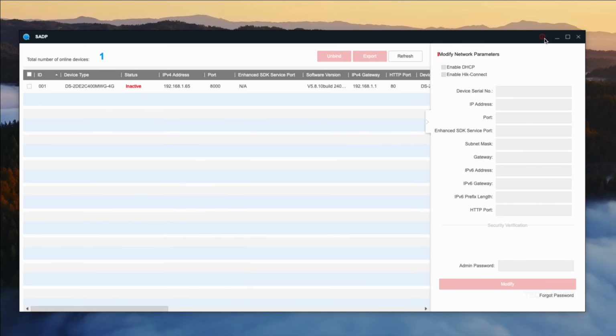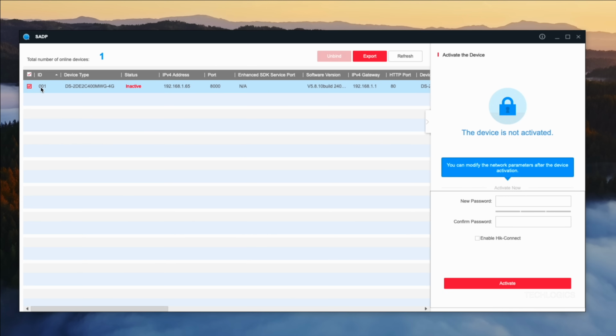This software allows you to quickly detect your camera on the network and easily configure its network settings, ensuring smooth access and management. The SADP, Search Active Device Protocol, software is a powerful tool that scans your network and automatically detects all Hikvision devices connected to the same LAN.